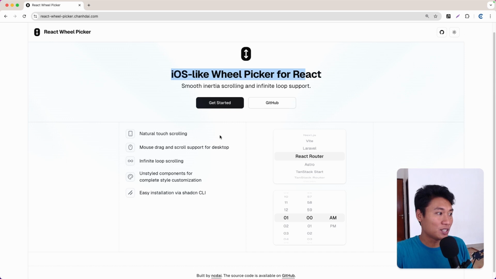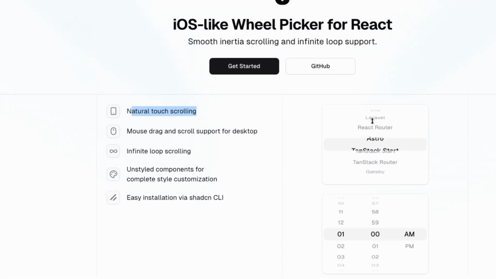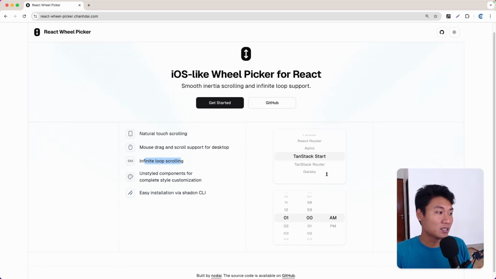So we can use natural touch scrolling in this component, and also we can use mouse drag and scroll support for the desktop, and also we can set the scrolling to infinite as well. So as you can see, if I scroll, right, it just works. If I do mouse drag, it also works. And if you want to render this component on mobile, it also works with natural touch scrolling.